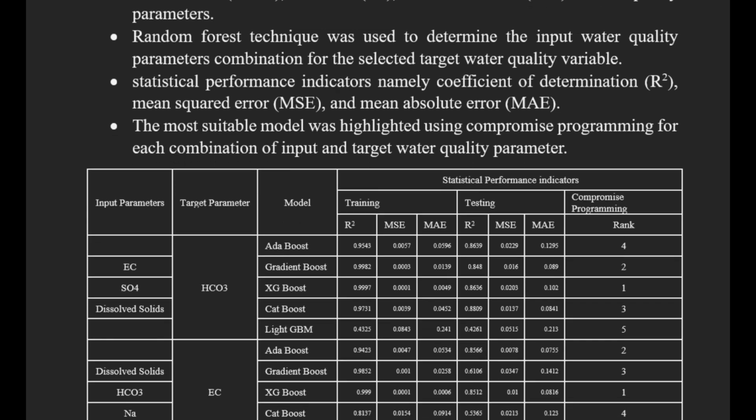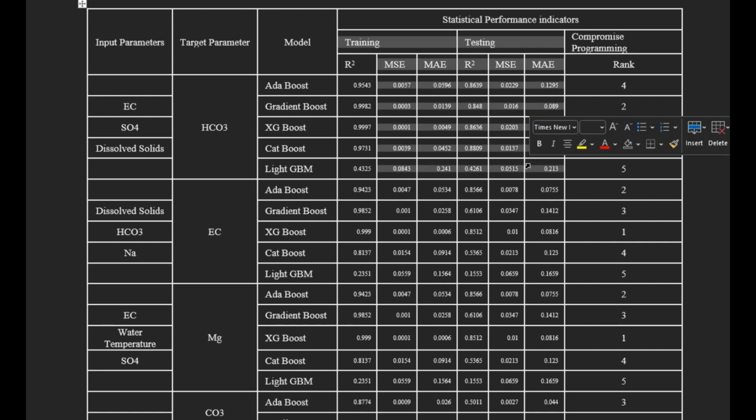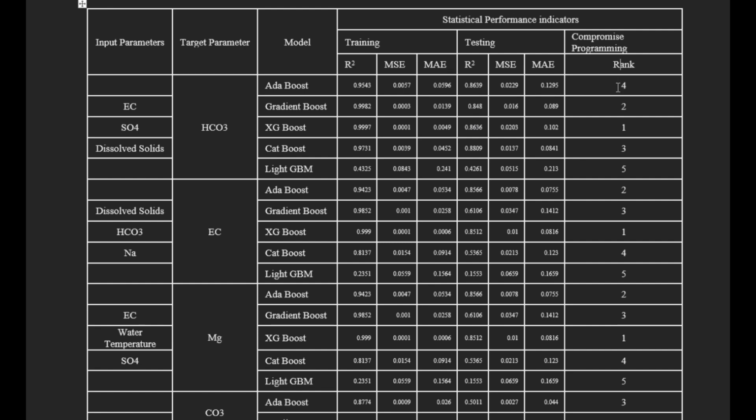So basically, these are the results which I have obtained. For example, HCO3 is my target variable and these three are our input variables. I have used all models like AdaBoost, Gradient Boost, XGBoost, CatBoost, and LightGBM. I got statistical performance indicators for both training and testing for all these models. Later, compromise programming was carried out to highlight the best model. Like this one, XGBoost is the best model for this combination of input and output variables.